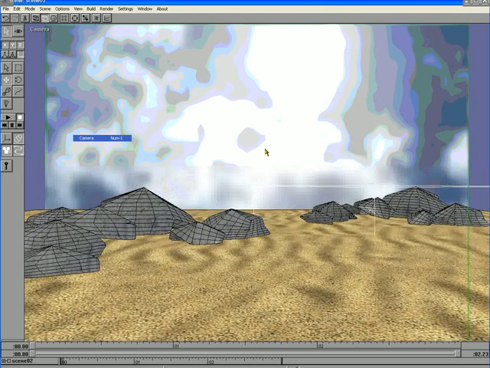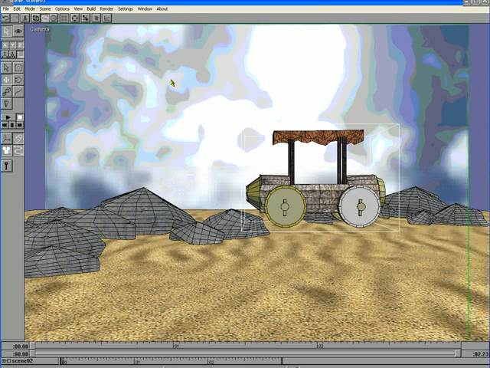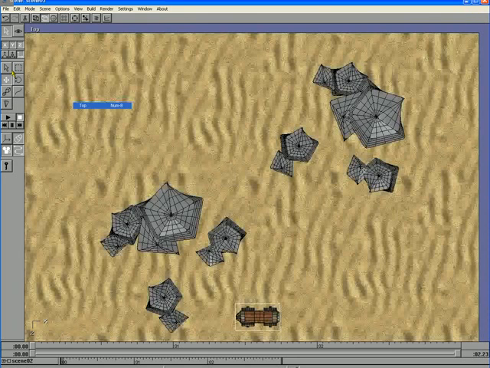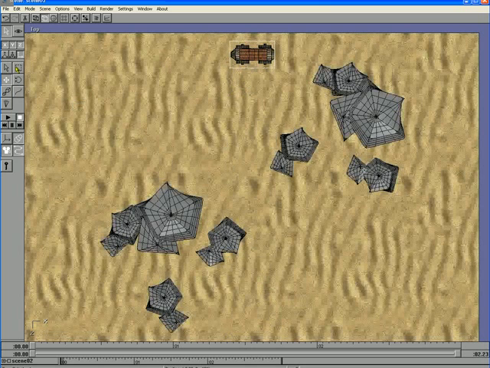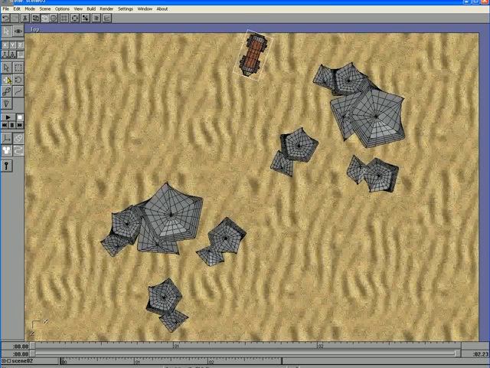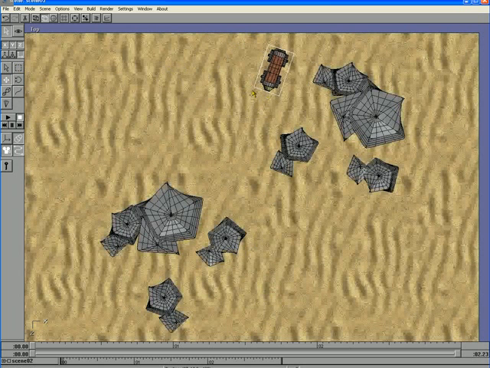Okay, now we're going to add a figure. And for this I've got a groovy model here of a prehistoric car. View top, and we'll move him up here, and I'll give him a spin round. There we go. So he's spun round. We move him down a little bit further. So we'll mark him there.